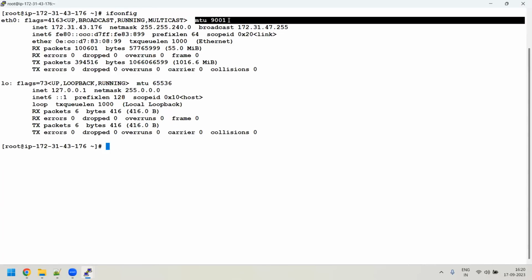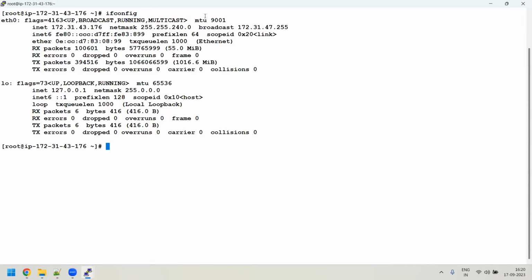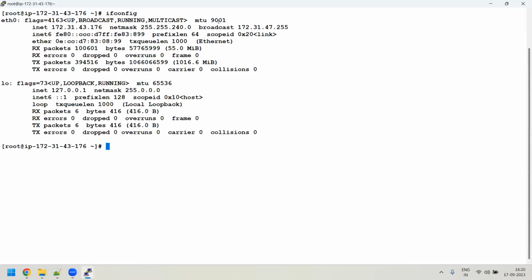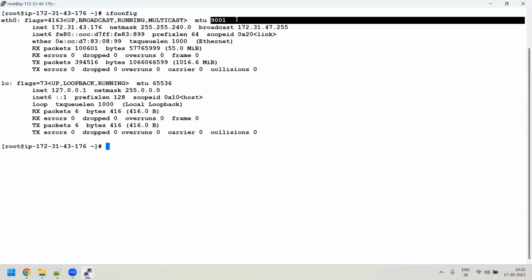Whenever you're sending a single packet, the packet size will be 9001. This will be the maximum. MTU means maximum transfer unit, meaning that each and every packet will have a size of 9001 bytes, or approximately 9000 bytes. Is this configurable? Yes, this is configurable, sir. You can even reduce it, or you can even increase it. This we call windowing, which is MTU windowing.